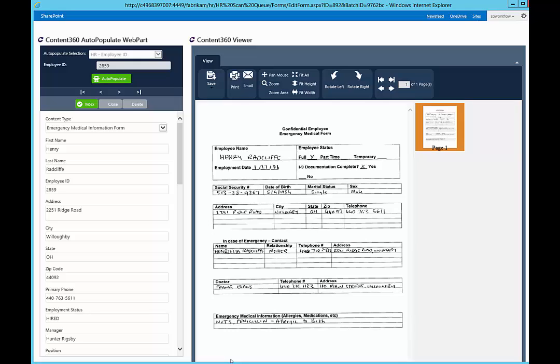So this is how most of our clients are using Content 360. This is how they're mostly indexing. It is one or two steps, and I have all the index values on that document. Any questions about that? The scanned document, if there's a field that doesn't exist anywhere else but in that scanned document, do you fill it in? I mean, how do you add it?